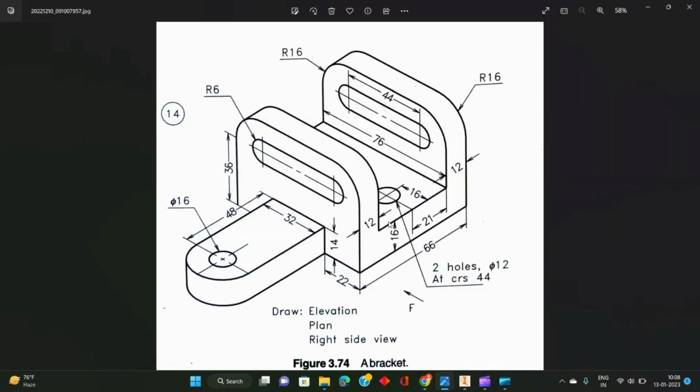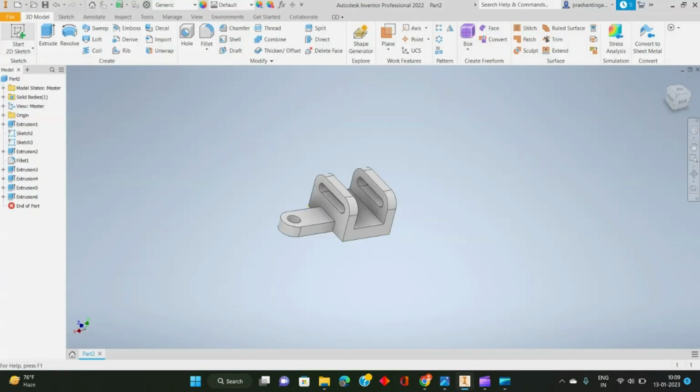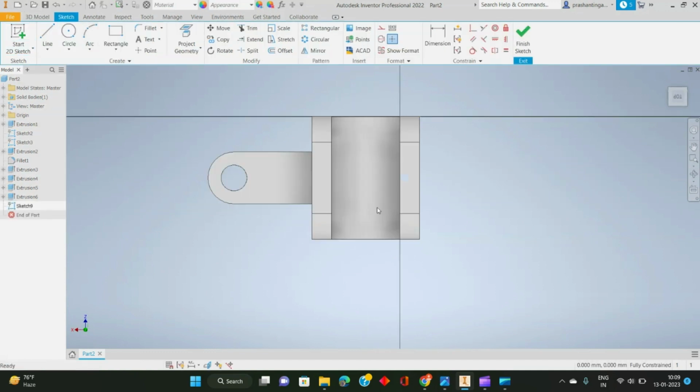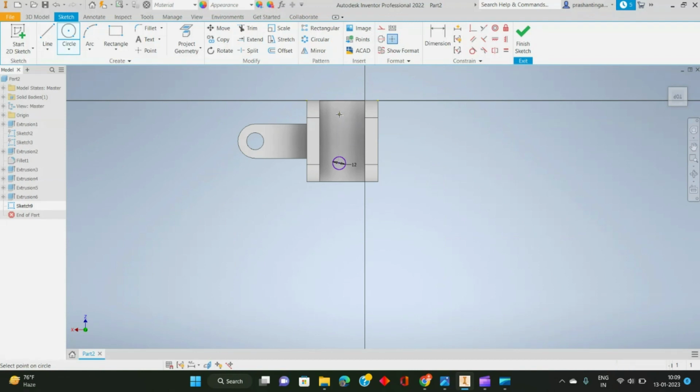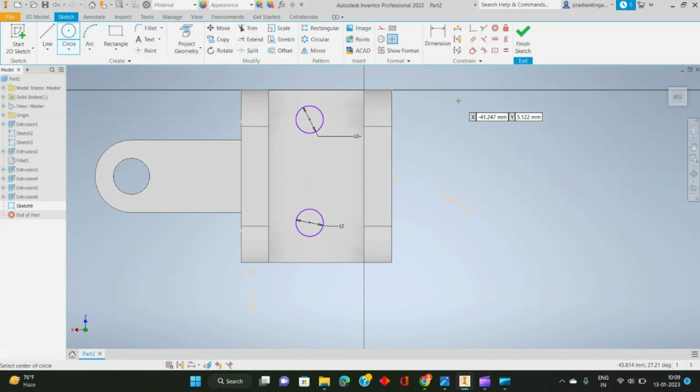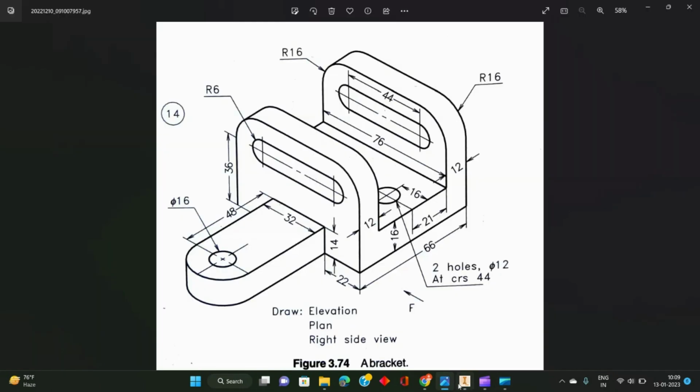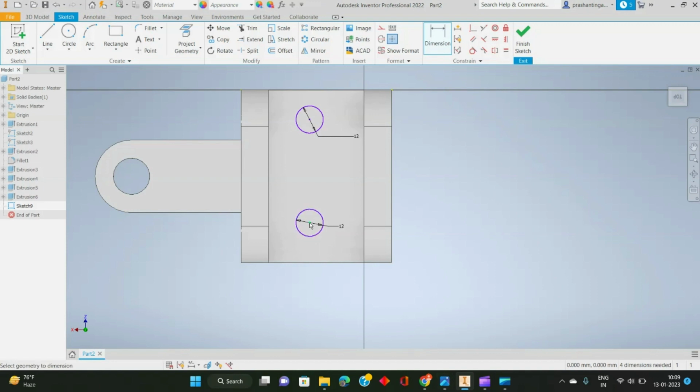There are two holes on this rectangular base of a diameter 12 mm. For that, click on this, start 2D sketch, select this plane, click on circle, mark two circles of 12 mm diameter. Now click on a dimension. The distance from the center to this line is 16 mm.